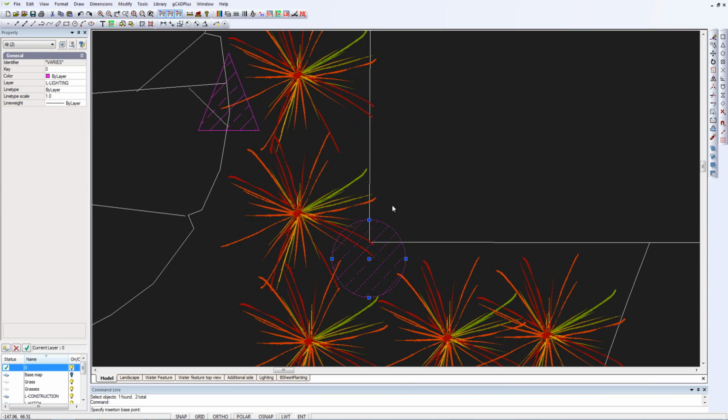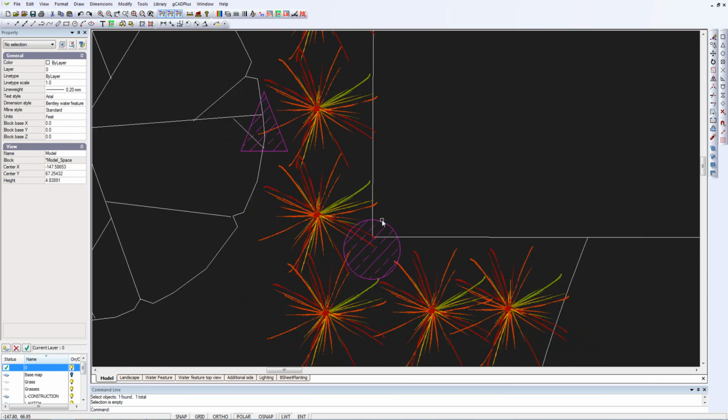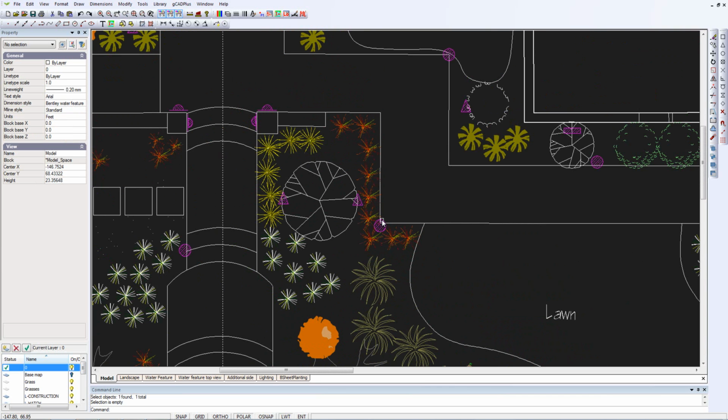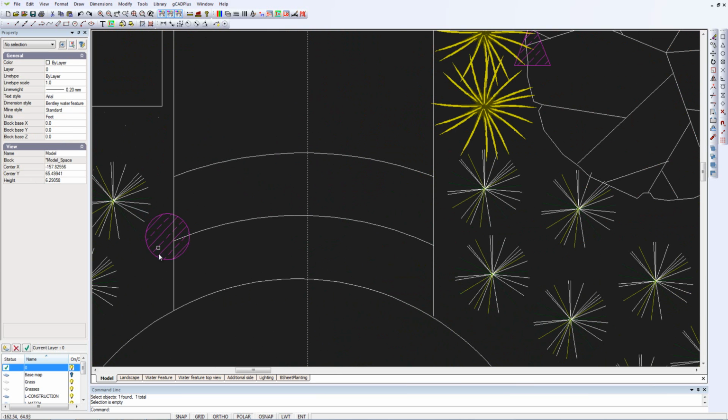So if we go OK, what we now have is, if I click on the hatching in the middle, it selects both the hatching and the outer circle. So that's been turned into a block. In fact, you can see that by coming over here and seeing the block reference is to a path light.